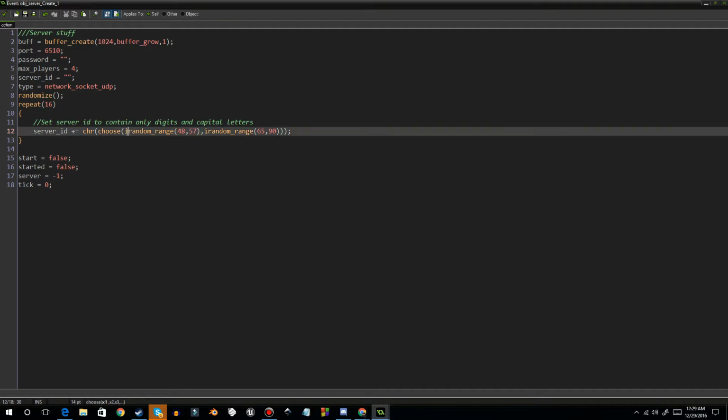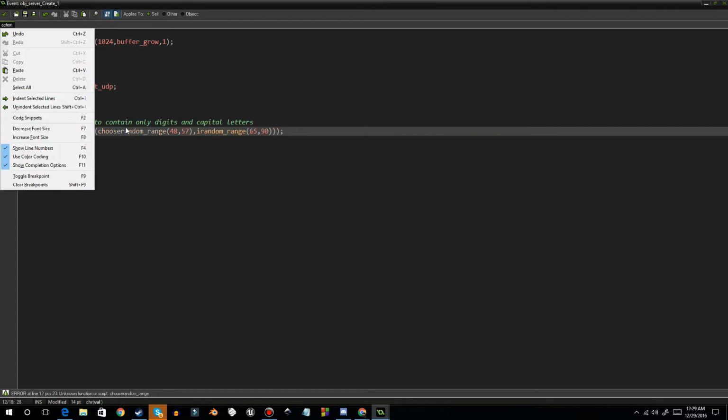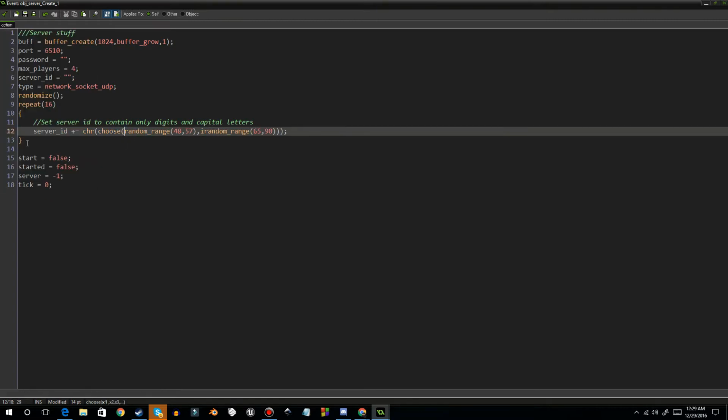I means integer. So if I just had random, that would allow decimals, and it would choose every single number possible. It can choose anything. So iRandom just chooses 48, 49, 50. Now what these numbers mean is these are actually letters, I believe. No, these are the digits, like numbers 0, 1, 2, 3, 4, 5, 6, 7, 8, 9.